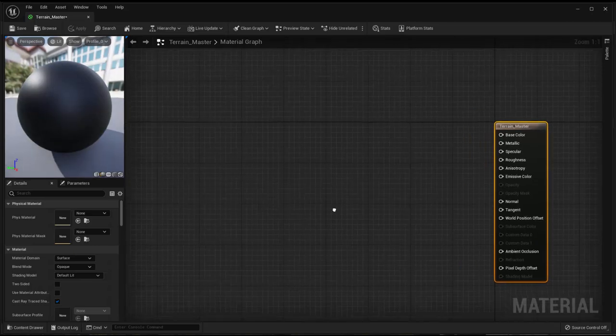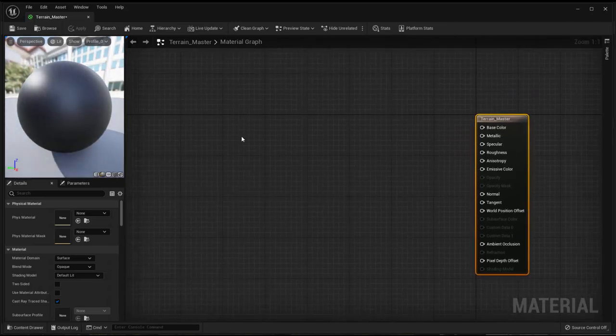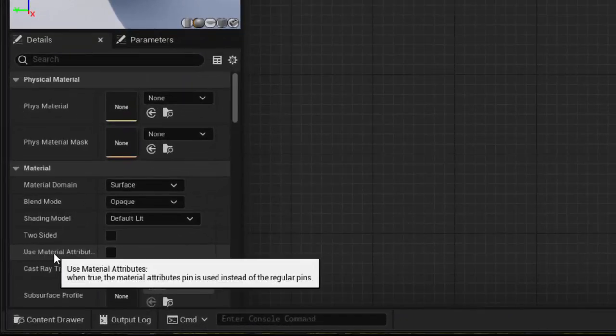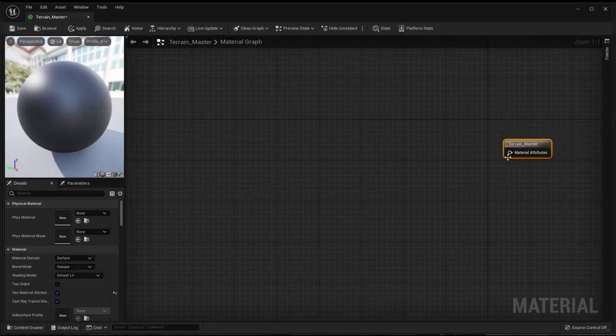So in here, we're going to get started. And one of the cool things that we can do here is, because it's going to be a bunch of things used together, instead of trying to have a switcher to send it all into here, I'm going to choose this little box right here that says Use Material Attributes. I'm going to turn that on, and it's going to make our export just a single channel.